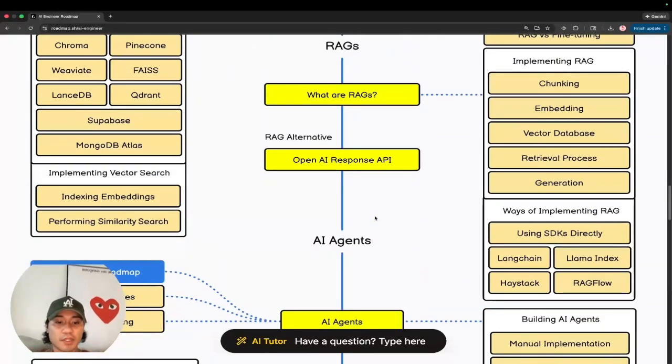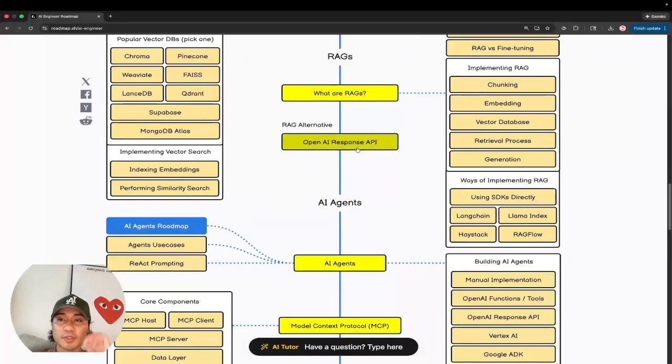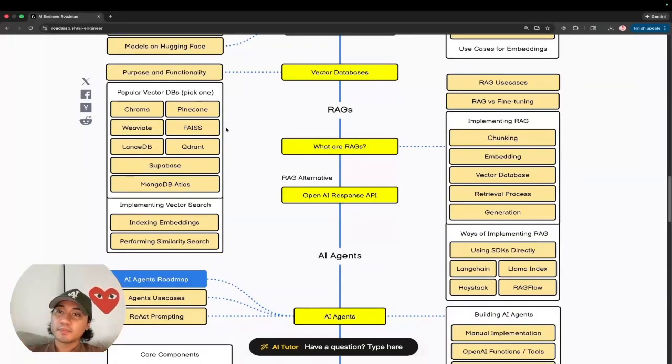And I think the last time we left off, we left off at the OpenAI Responses API, but I think I also skipped this section here that talks about popular vector databases. Okay, so we're gonna start here.